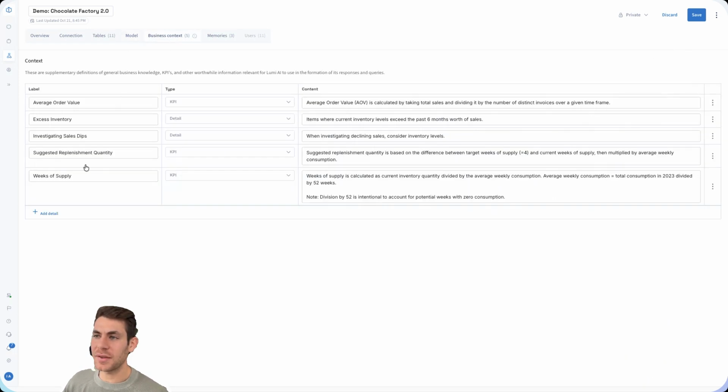The business context tab allows you to define metrics, details, KPIs, and default behaviors in plain language. We've seen people be really creative with what you can do here. Again, all of this is context that is available to the agents so they can pull from it in order to answer users' questions.